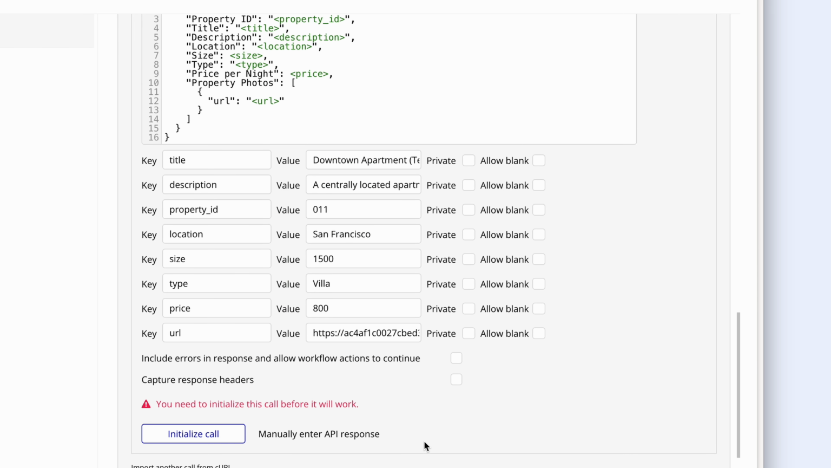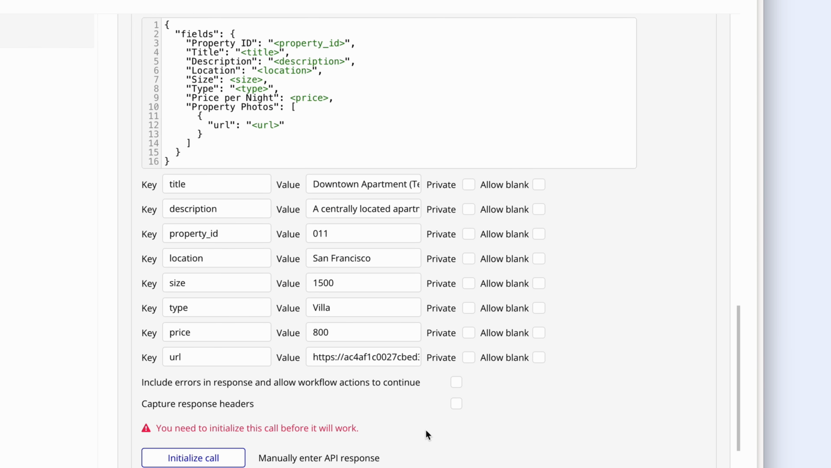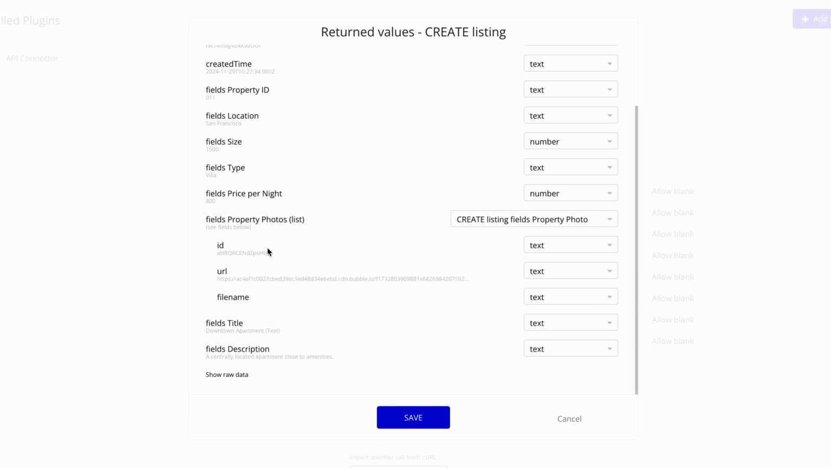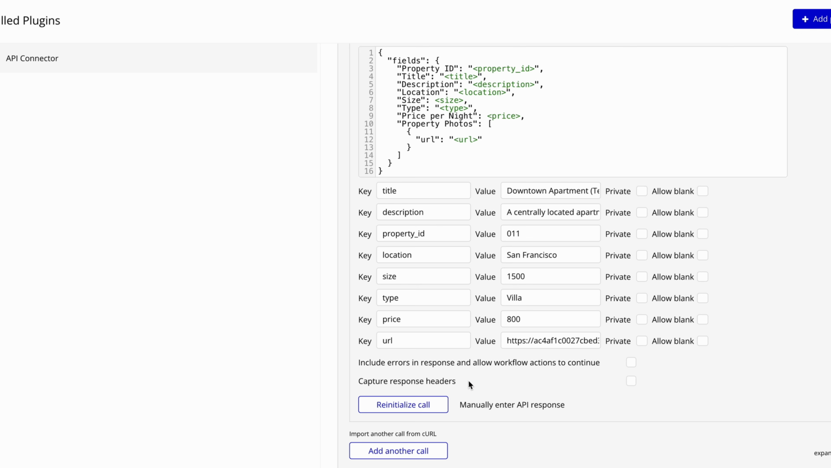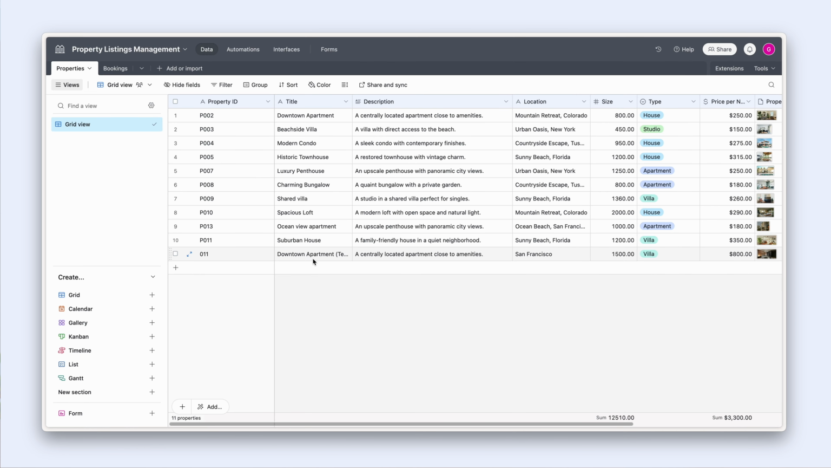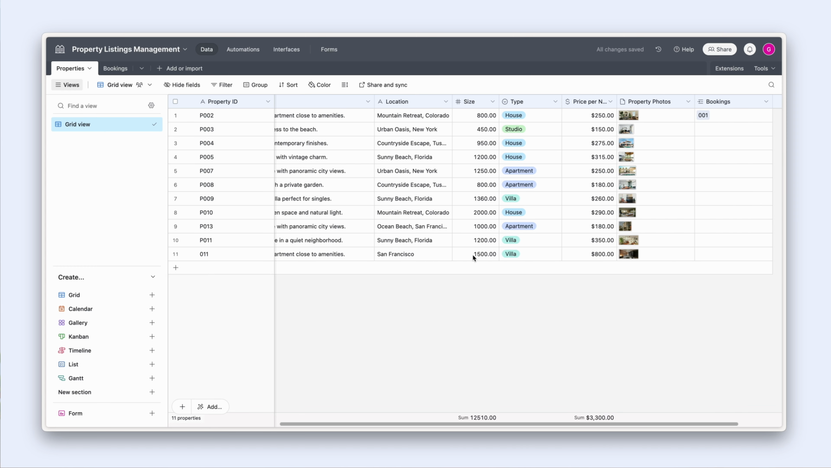And I think, guys, I'm probably ready to initialize. I'm going to initialize the call. And there we go. So what's being created is in here. Property ID 11, San Francisco, 1500, etc. And I can save that. Let's go now into Airtable to make sure that a record was successfully created. Over my property, and you can just see it loaded as I switched across. Here it is here. Downtown test with all of the information and the image there.